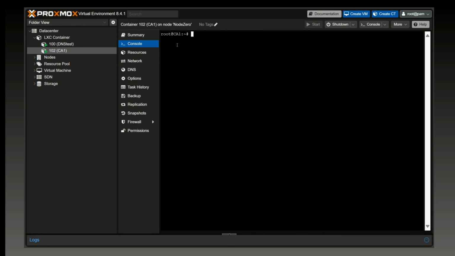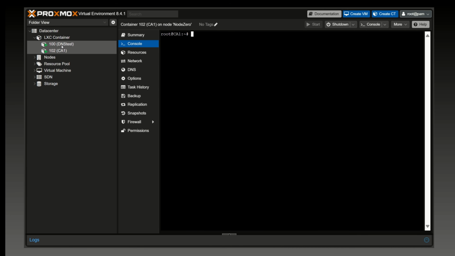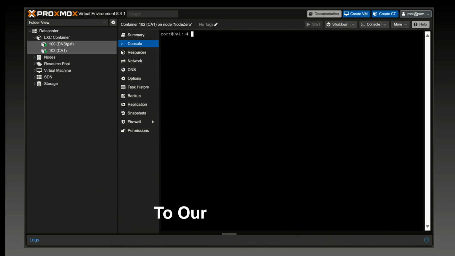So the next thing that we want to do is add this guy to our DNS server. The reason for that is that when we set up our DNS, we didn't set it up as a dynamic DNS, meaning that everything that we create in our environment, we have to manually add to our DNS on file, so our DNS is aware of the server.